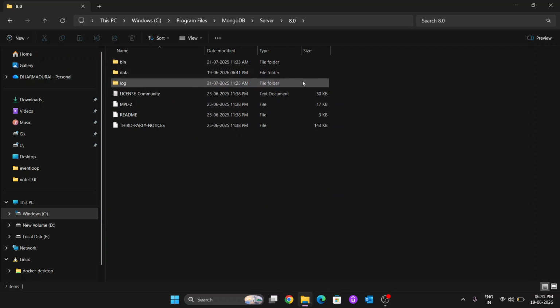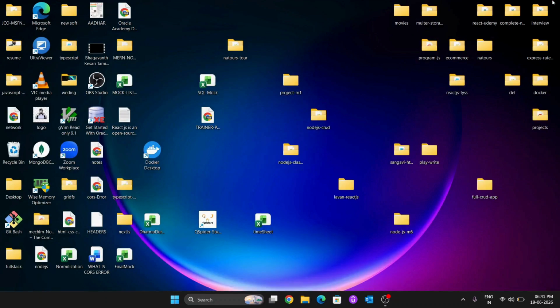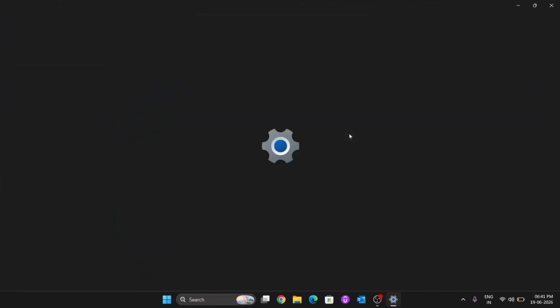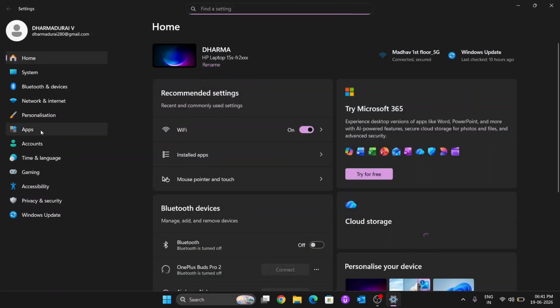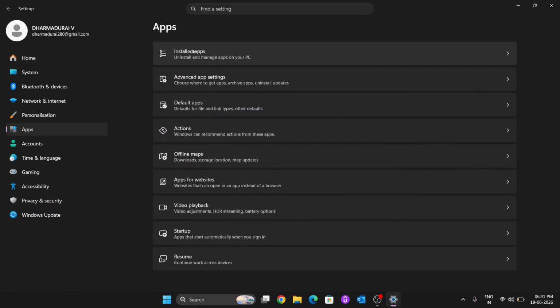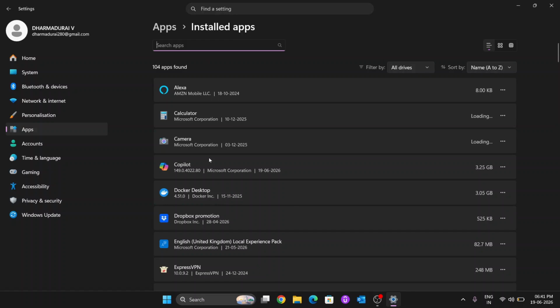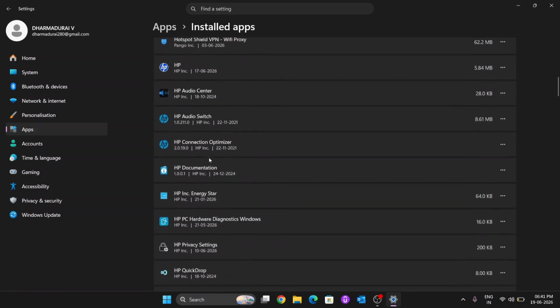Now what we have to do, we should uninstall MongoDB. So let's see how to uninstall. Let me close this. First, let's open Settings. In Settings you can find something called Apps. Go to Apps. Here you can see Installed apps. In the installed apps you should find MongoDB, where we installed our MongoDB.